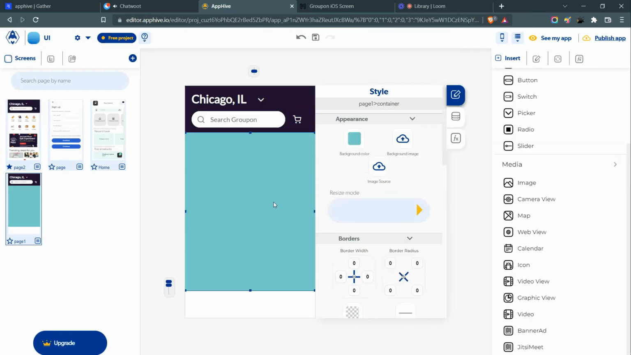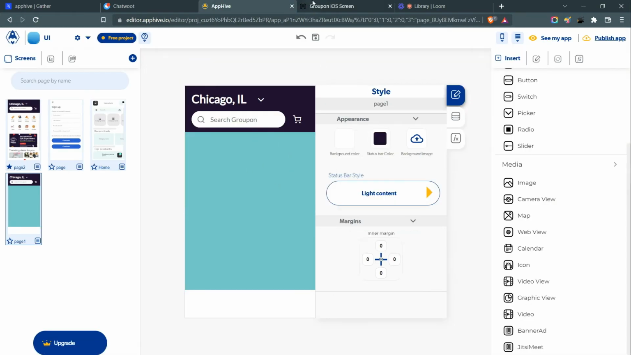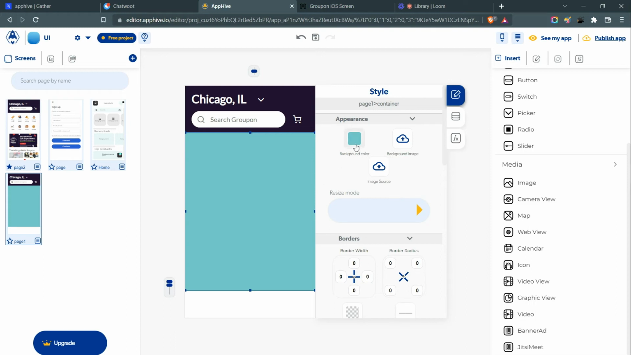Shopping cart. Now we have our header. It looks really similar. Now let's go to the body.